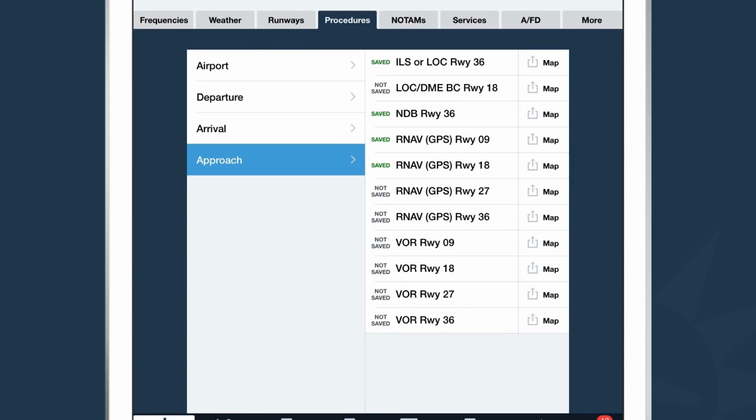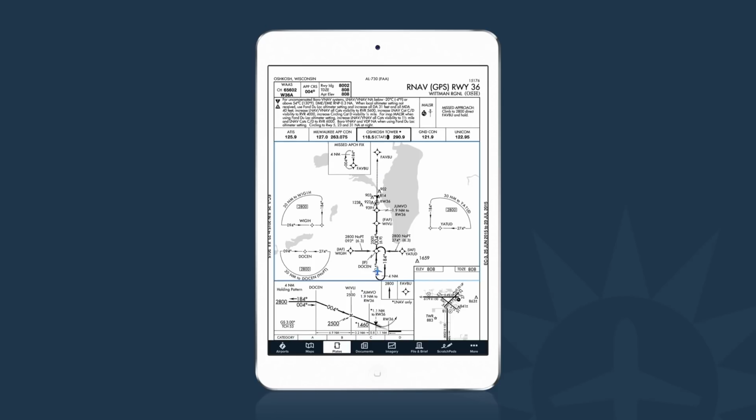You can browse through departures, arrivals, and approaches as well. In this case, if I wanted to pull up an approach, I would select the approach category and select the name of the approach that I want to view. ForeFlight opens up that approach in full screen. You can see only a portion of the approach is geo-referenced. This is denoted by the blue box. I can also see my aircraft position directly on top of that approach as I fly it.